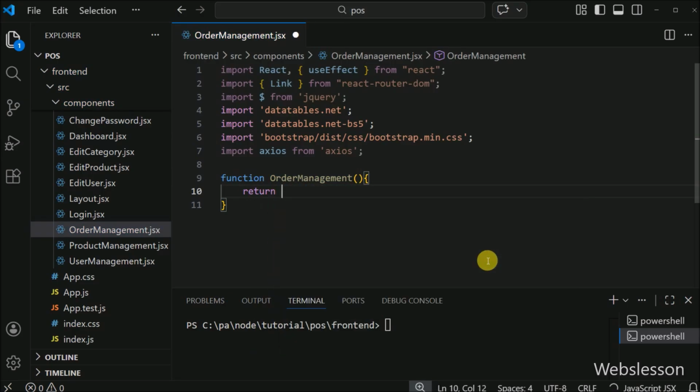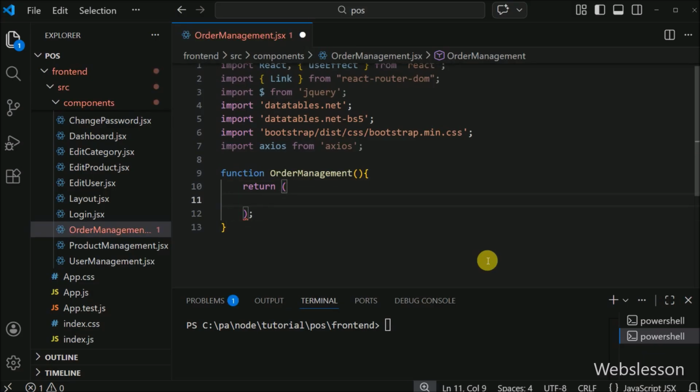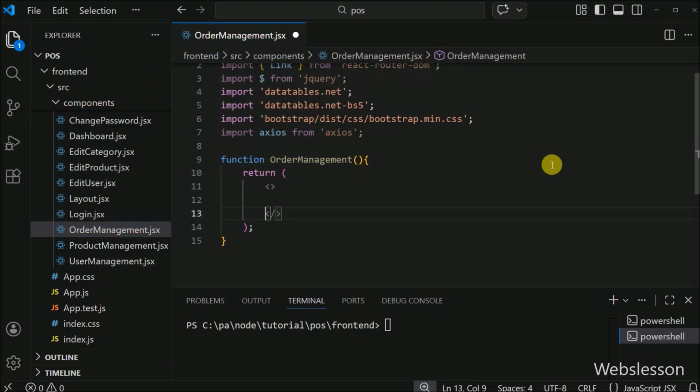Under this function, first we have to write a return statement starting JSX. Consequently here, we have begun rendering the complete order management interface with title, breadcrumbs, and a data table. After this, we write a React fragment to wrap multiple elements. Thereby here, we have grouped the heading, breadcrumbs, and card without adding extra DOM nodes.